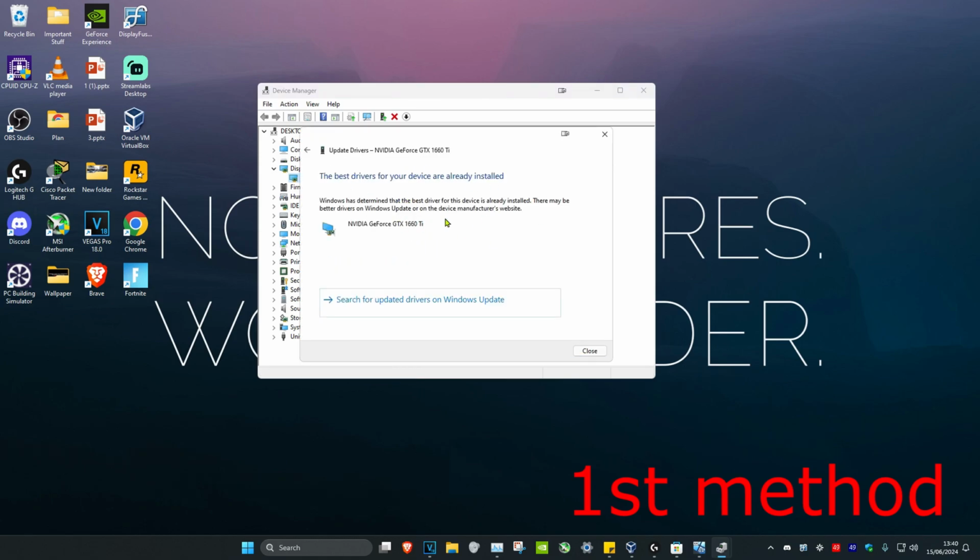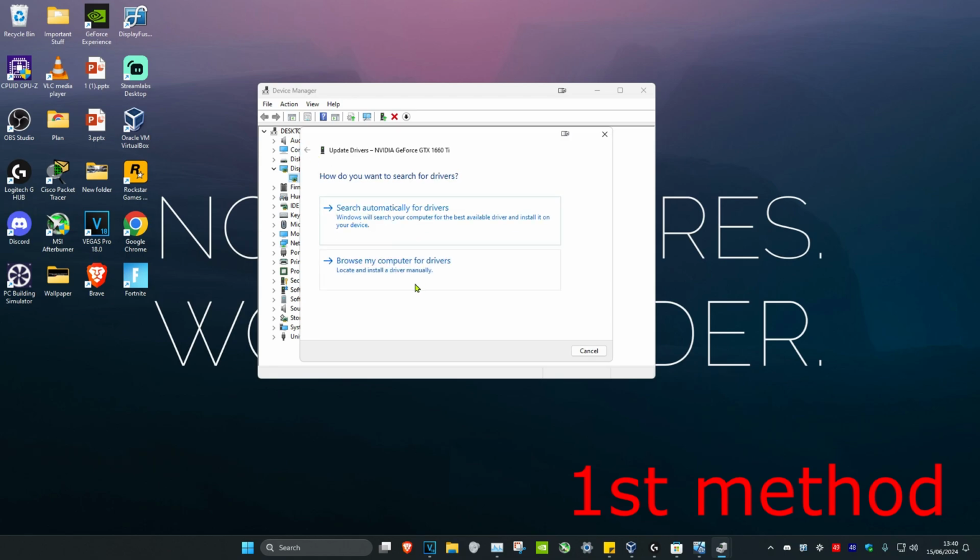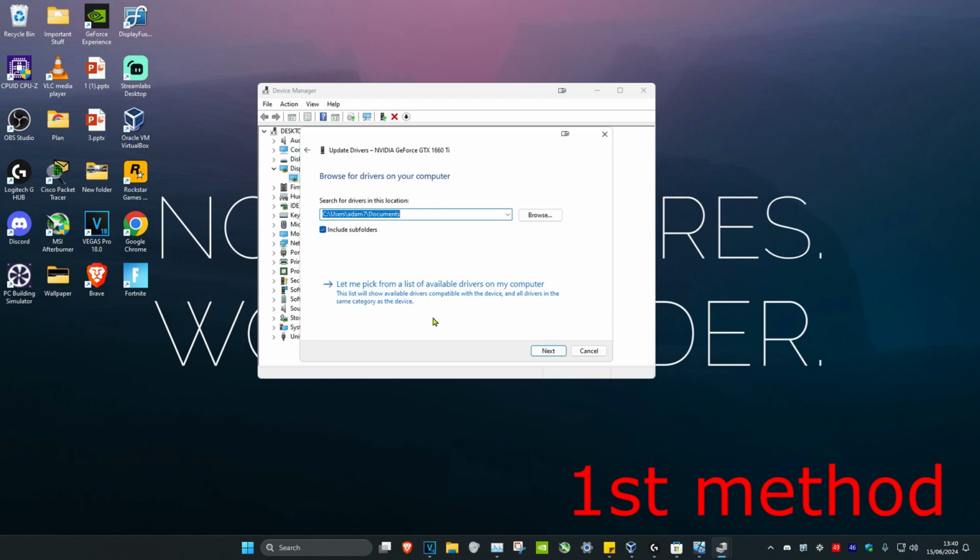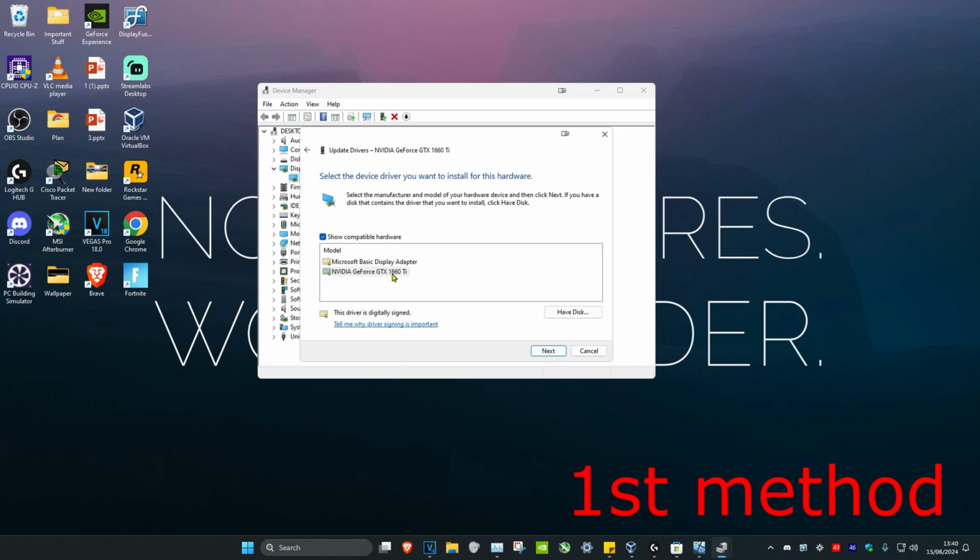If the best drivers have already been installed for your device, you want to go back and then click on browse my computer for drivers, and then click on let me pick from a list, and then you want to install the driver that is not the generic one. So the one that does not say Microsoft basic display adapter, you want to install the other one. But if you don't have a driver which is not generic, so you only have the Microsoft basic display adapter as an option for you, you just want to install that one instead.